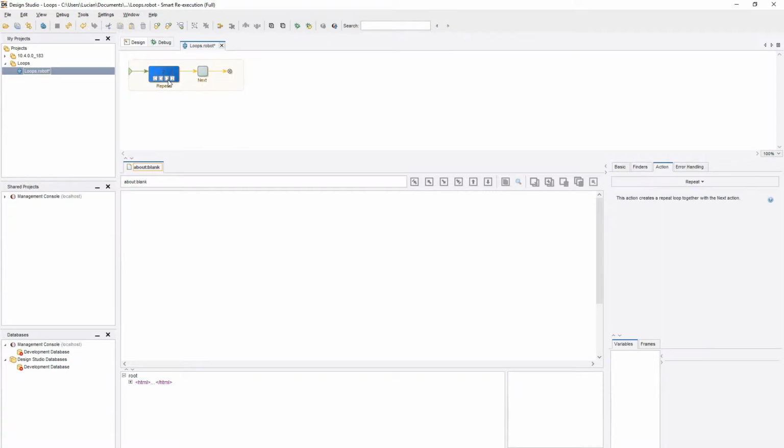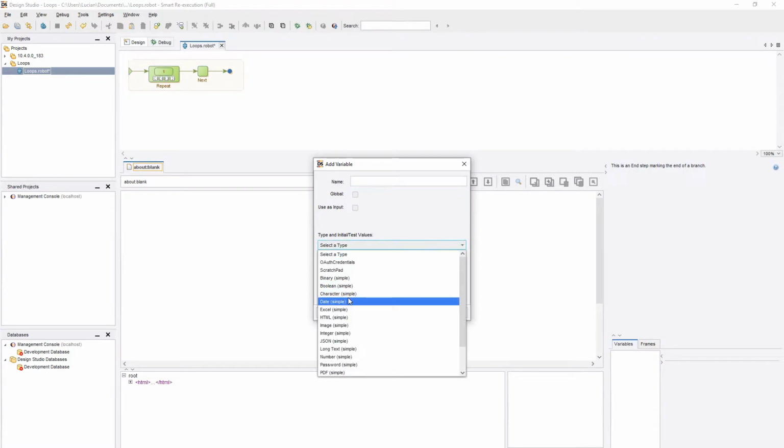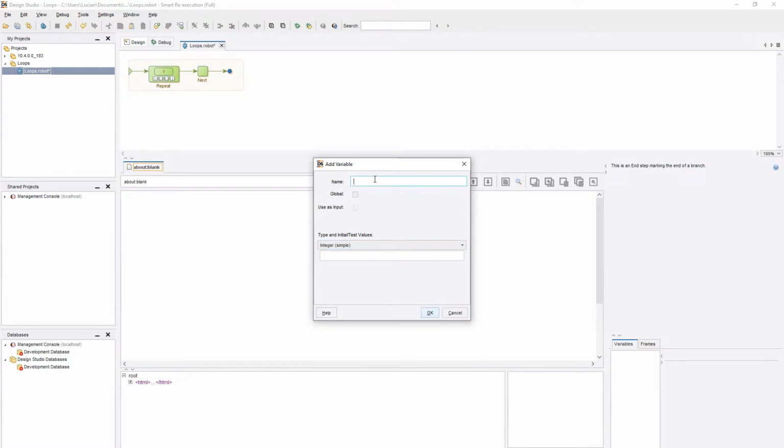We can use the navigation buttons on the repeat step to go through each reiteration in real time. To better demonstrate this, let's create an integer variable named counter. Since loops send us back to a previous state in the robot, we will need our variable to be global in order to keep its value each iteration.